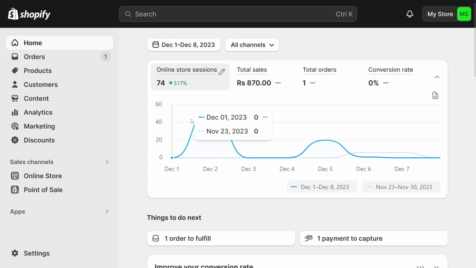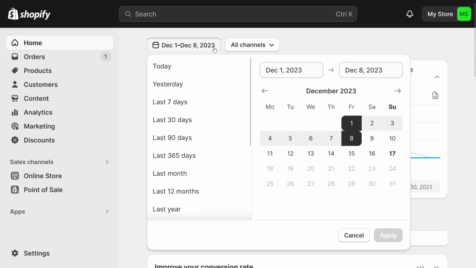First of all, you can see that it is displaying the analytics, how much sales I have made and how many orders I have. Similarly, if you want to check the analytics between specific dates, you can select those dates from here, and you can also select specific days.